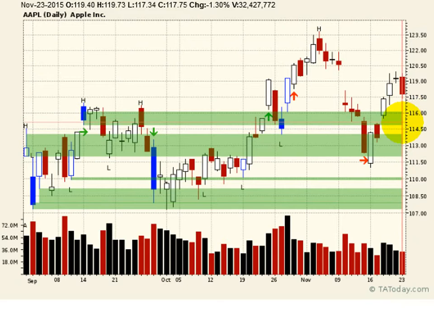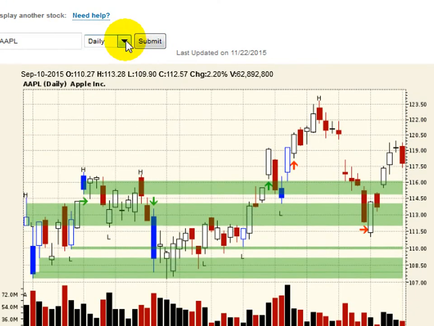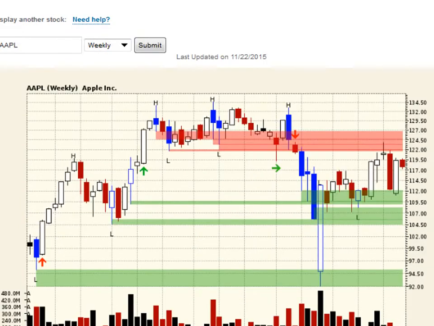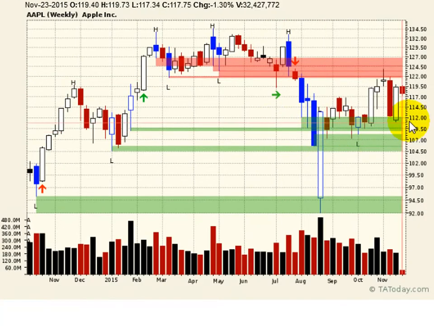Those areas, in this case 116, 113, almost to 114, about 114, and then farther down. So we got support starting at about 116 and again at about 114. Now let's switch this to a weekly time frame. So just remember those price points, 116, 114. What do we have here? Well, the support on this one starts at about 112.